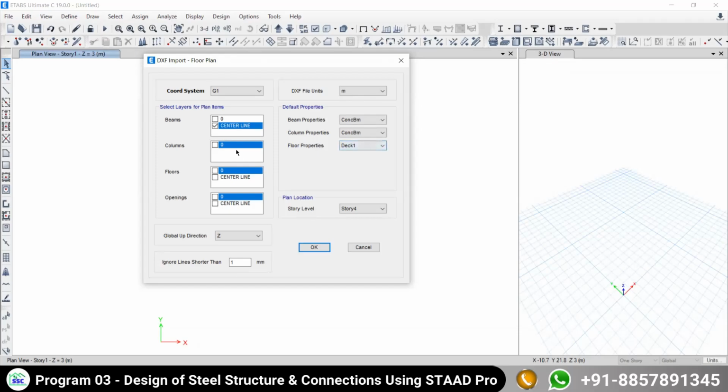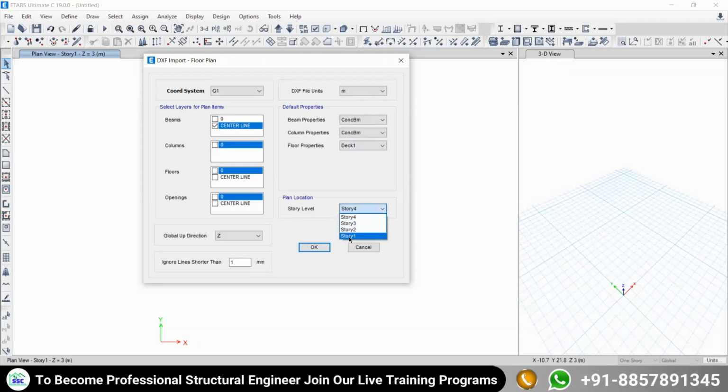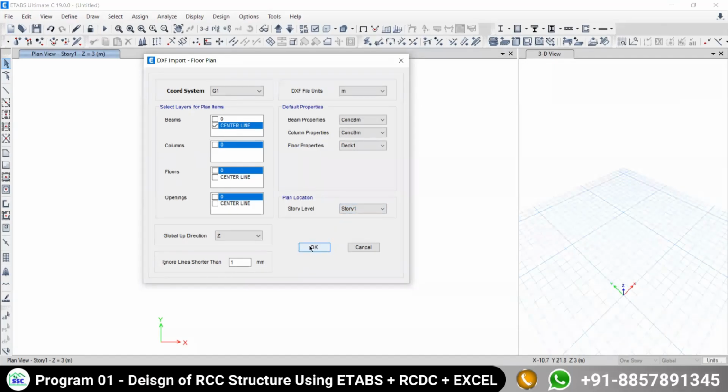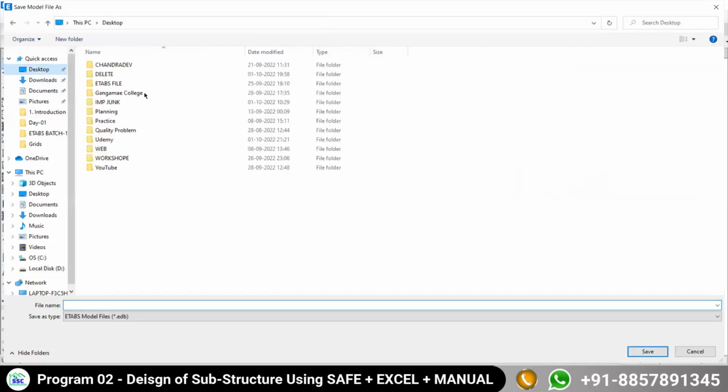Let it be. The important thing is what? This thing and the story level. At what level do you want to import? Story 1. There are four levels, first, second, third, fourth. Tell me. Story 1. Okay, Story 1. This is done. Let's simply say OK. Once you click this OK, it is asking to save your model. So go and save this model first.